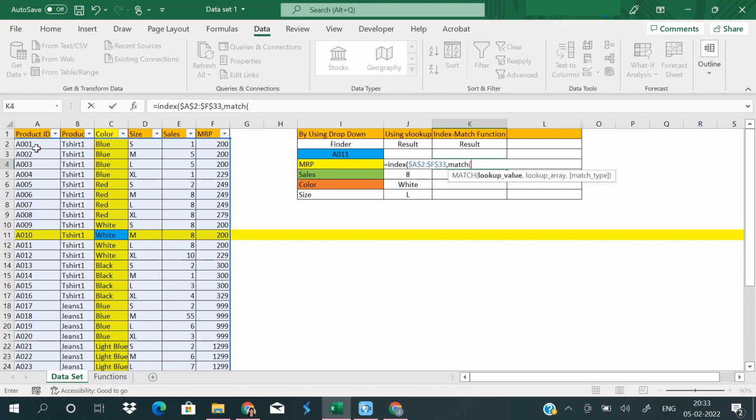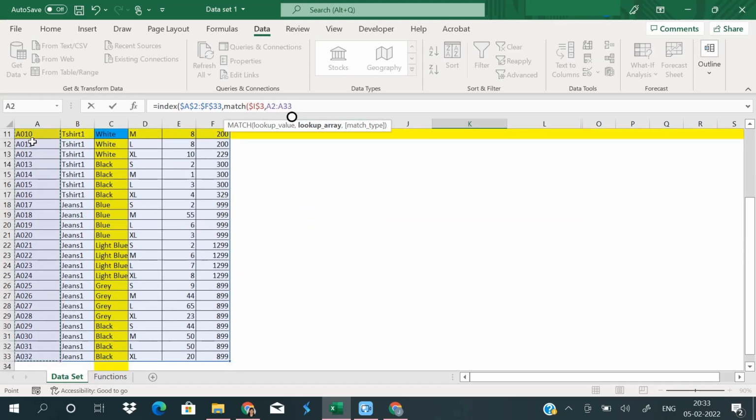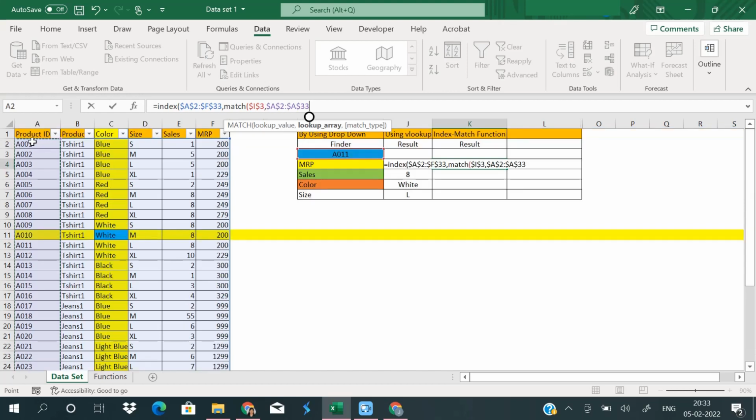Match function has three parts to it. The first part is the lookup value. So in this case, the lookup value is the product ID. Now I'll fix this. The second part is the lookup array. Now lookup array in our case is A2 to A33. I'm fixing this. The third part is the match type. We need the exact match, so I'm entering 0. Now the row number part is complete.